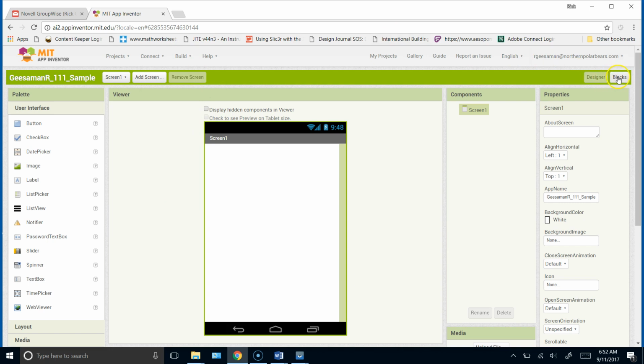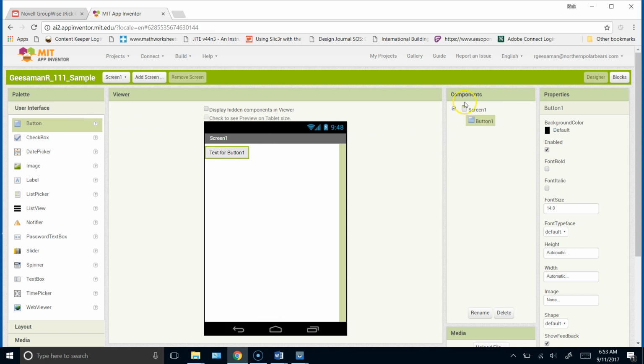Over here you can see some navigation buttons. The designer view is where you can see the user's perspective. So whenever we bring objects in here, let's drag a button over. Over here in the palette, user interface would be some things that the user can use to actually provide input. A button is one of those things. We could drag a button out. And now you can see here in the designer view that on the user's screen there would be a button, and it would actually display as text for button 1.